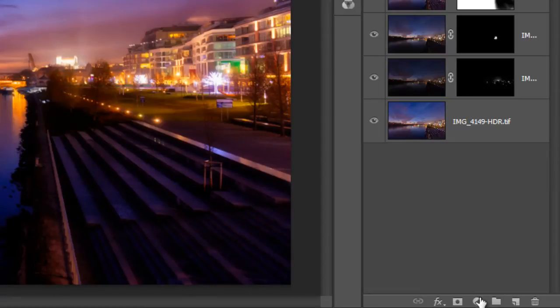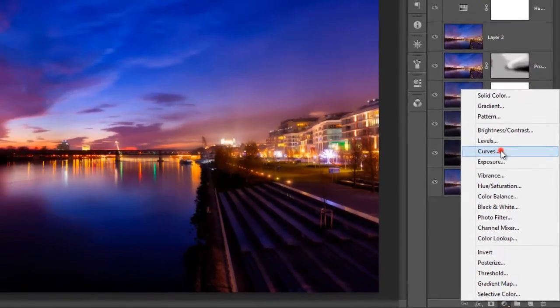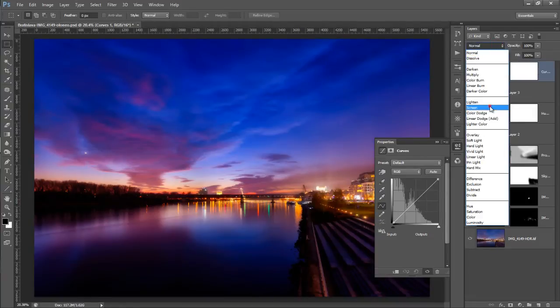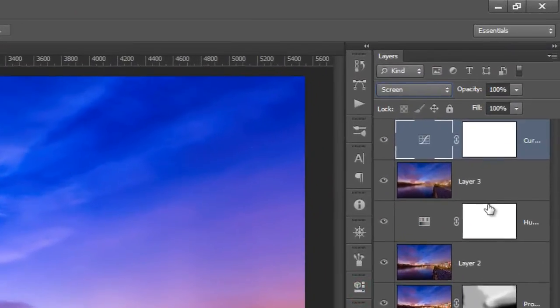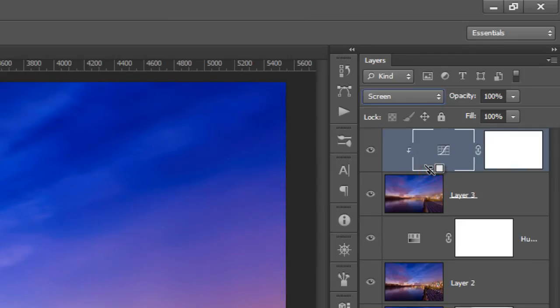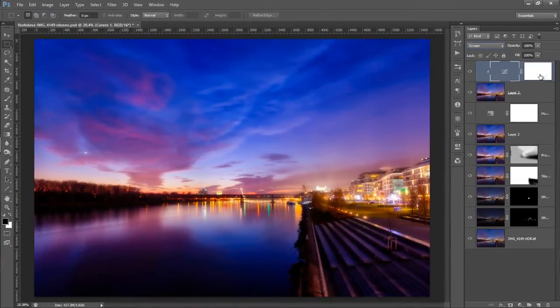So I will just add another layer, a curves layer, and change this layer to screen. This will brighten the whole photo, but I want this to affect only this blurred layer. So I will hold down the Alt key, and if you hold your mouse cursor directly in between these two layers, it will change to this square with the arrow down, and I click. That means that this curves layer will affect only this blurred layer under it.